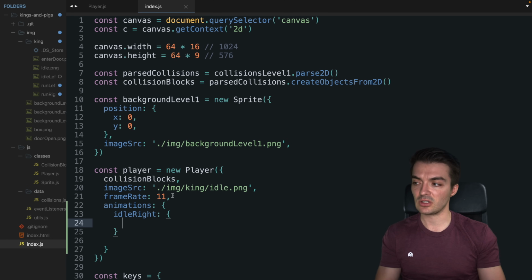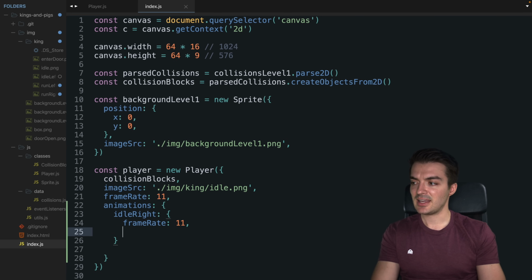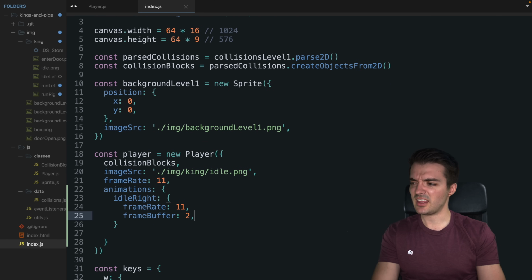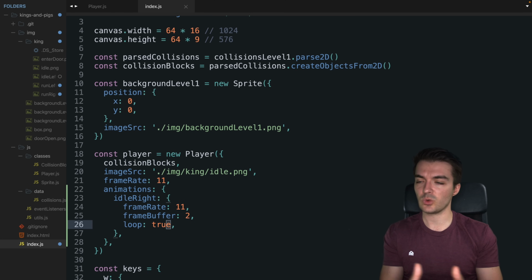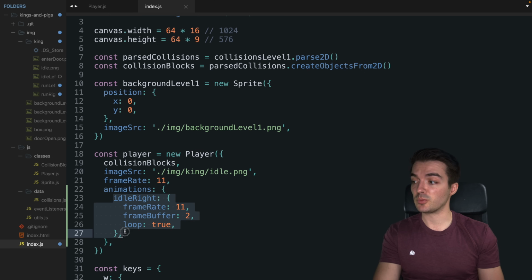And we can even look up above for reference in regards to what data property should be going in this idleRight animation. So we need a frame rate of 11. We already know that exists. And then I believe our frame buffer was equal to 12. And I think we also have loop in there set to true. And that kind of defines what our animation is currently. Now this animations object is going to act as our library of sprites that we can switch between for this one individual sprite we're working with. So our player sprite is going to have a library of multiple animations.